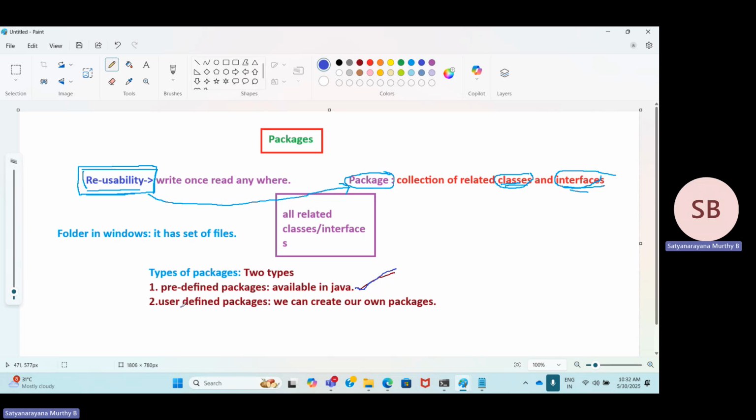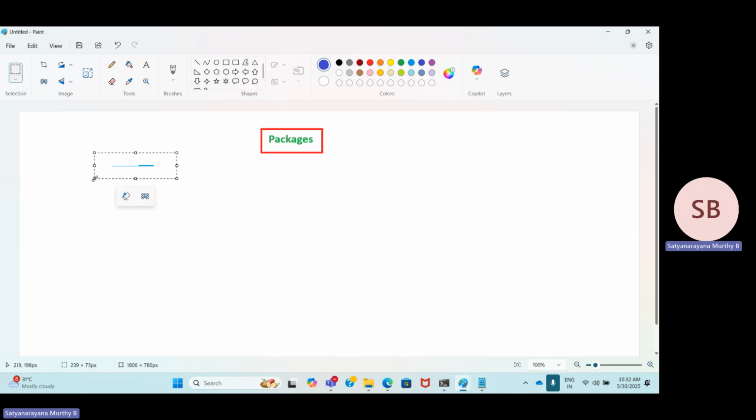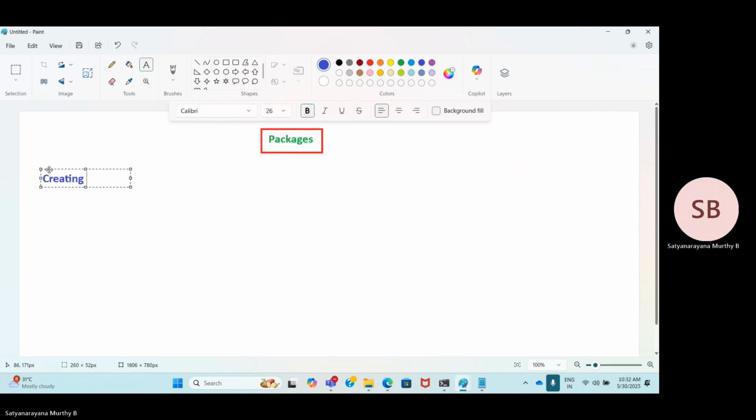Now let us come back to user-defined packages. Now let us see how to create our own packages. This is our today's agenda, today's concept. Now let us see how to create our own packages. This is the next one: creating our own packages.